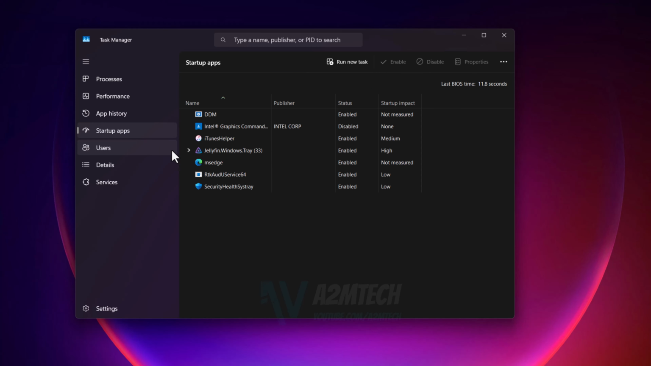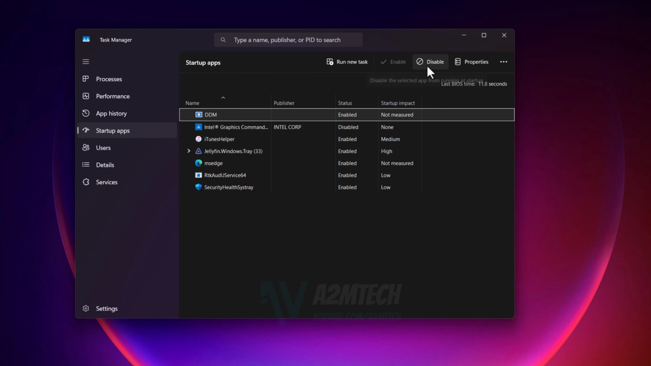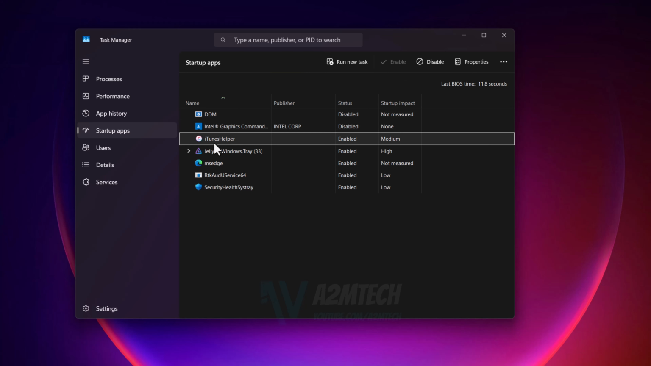Click on it. And you can see the list of apps here in this screen. So select the app that you would like to disable and click on Disable. So this will disable these apps from starting when your computer boots up.